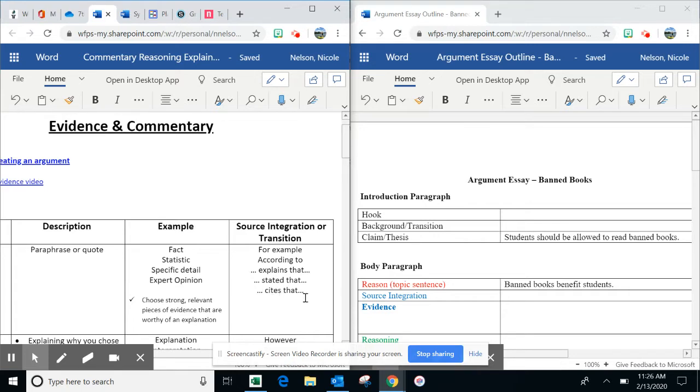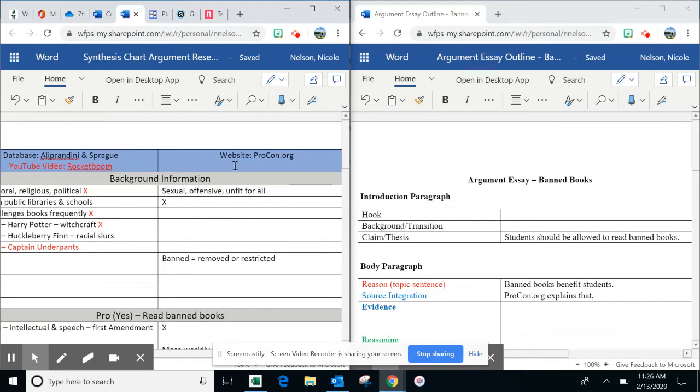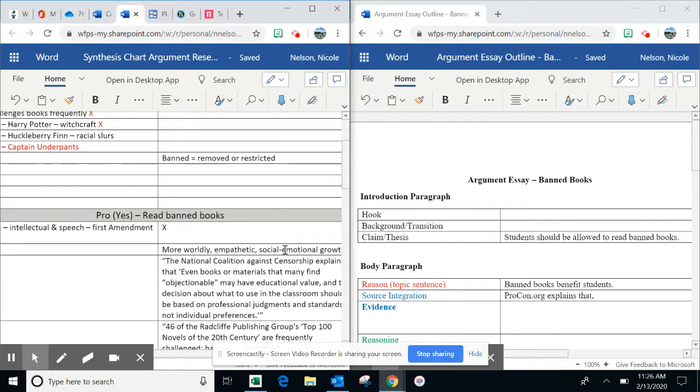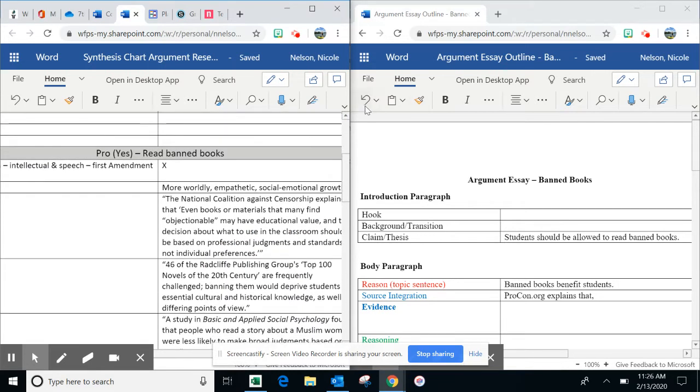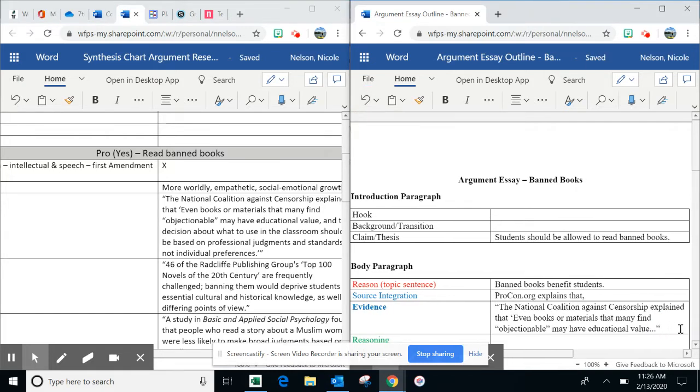So those are just a few choices. You can kind of play around with the wording on those. So my first source integration is procon.org explains that. So I'm using something from procon.org. And so the evidence that I pulled, the research that I used, was the National Coalition Against Censorship explained that even books or materials that many find objectionable may have educational value.